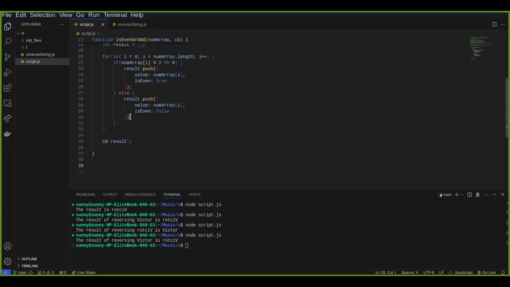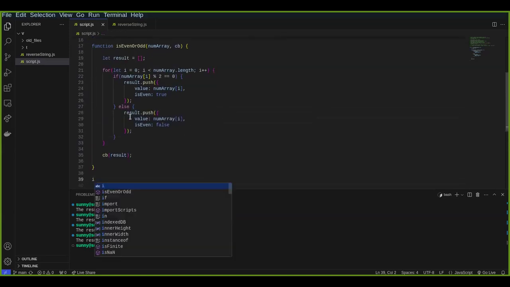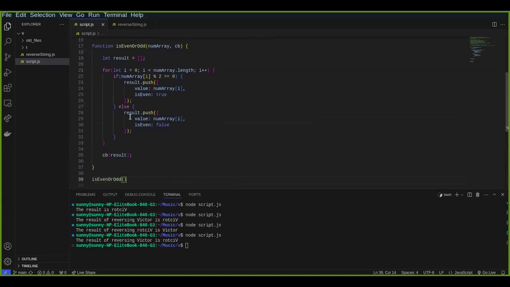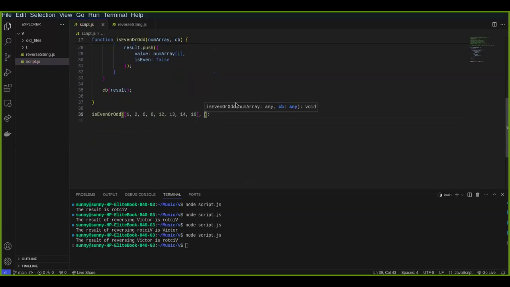Then for me to now use this function, I'll say isEvenOrOdd. I'll call that. Then here, of course, what do you want to pass? An array. One, two, maybe six, maybe eight, maybe 12, 13, 14, 16. Then the next thing I want to pass in is the callback function.